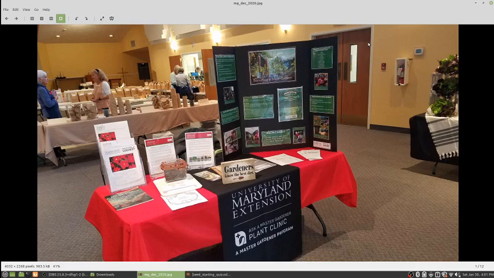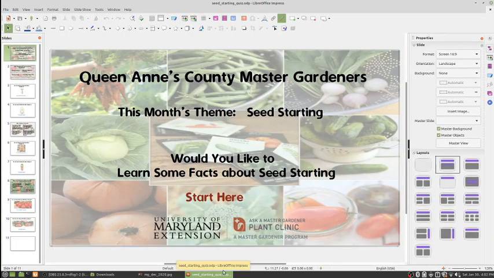So I decided the easiest thing for me to do would be try to set up something on my computer, because a laptop doesn't require electricity. There's nothing new to bring to the plant clinic every week. We have enough stuff that's set up. So let me just show you what I put together.